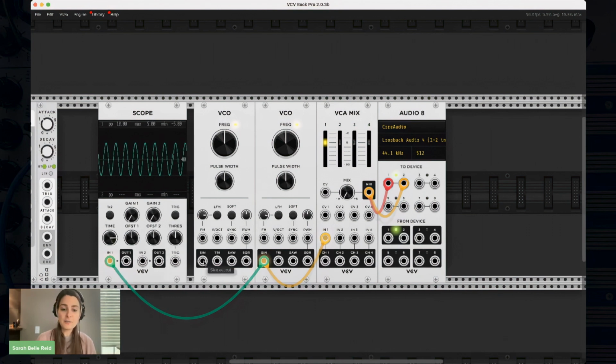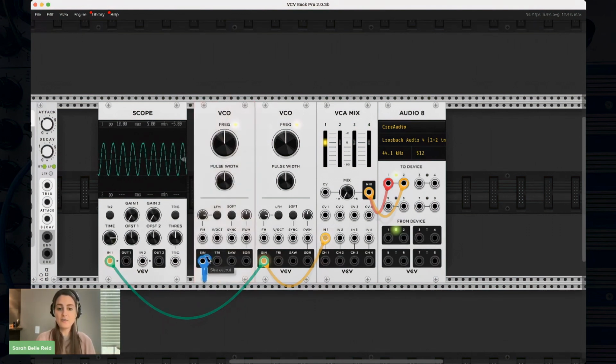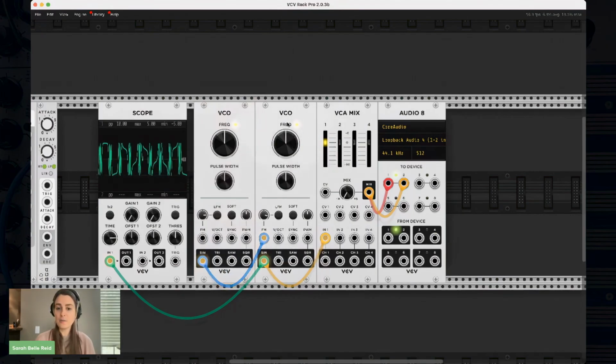What I'm going to do is take the sine wave from this second oscillator and use it to modulate the frequency, or the pitch, of this oscillator. All right, let's turn up the level here. You can already see on the scope that the visual we're getting is much more complex, right? I'm going to turn the knob up here and we're going to take a listen.